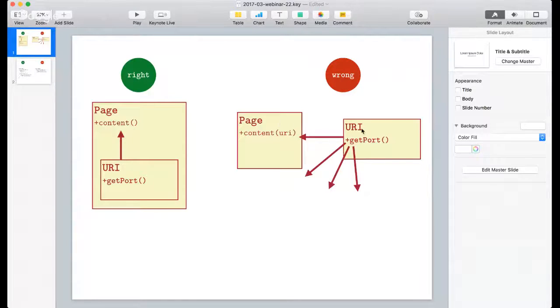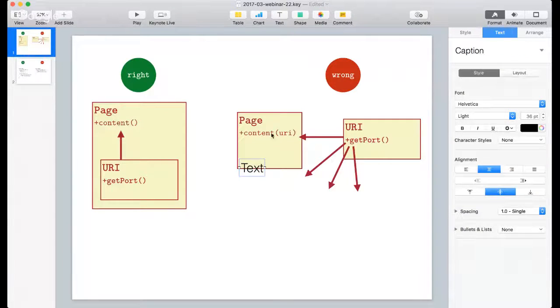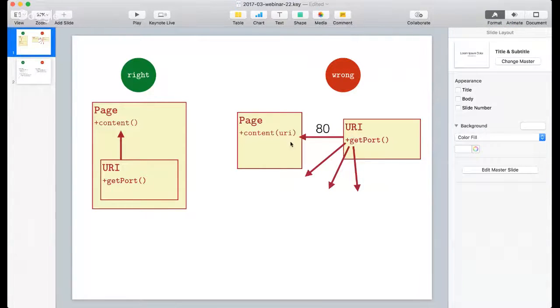They stay on the same level. They are independent from each other. And the data which goes through, the number 80, will be flying here. So this number 80 will fly in the air from one object to another object. And that's when it becomes naked. That's when it's not good.